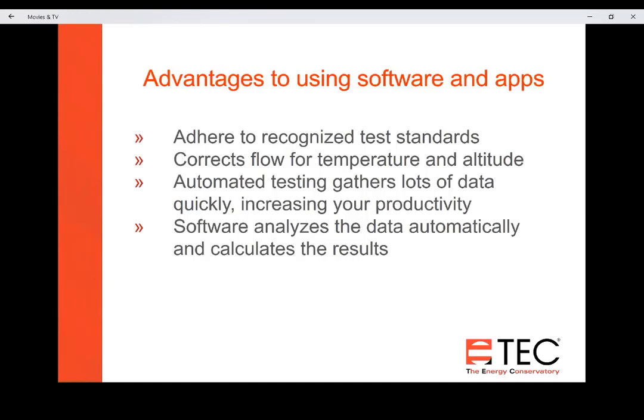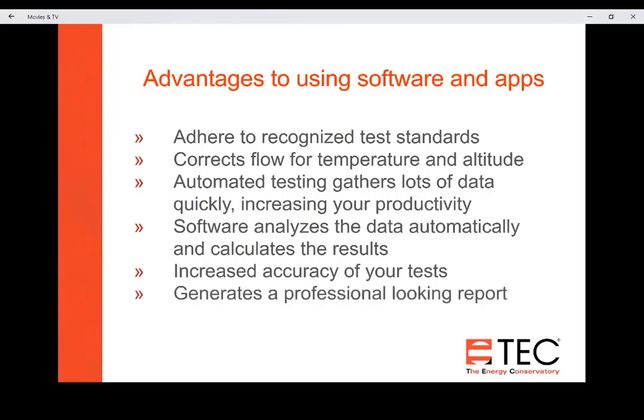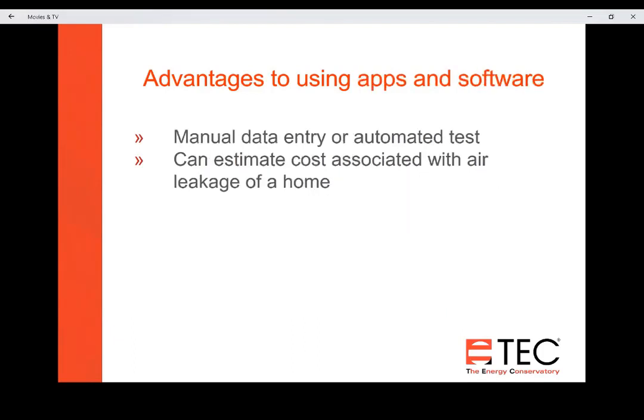So it might be data about the heating system and air conditioning or the ventilation system, and then it'll do calculations based on what's in the house and what the house needs, depending on which software you choose. And it'll certainly increase the accuracy of your tests, especially on windy days, and you'll know once you're done with the test how accurate it is. And then you can generate from the software or the app a professional looking report.